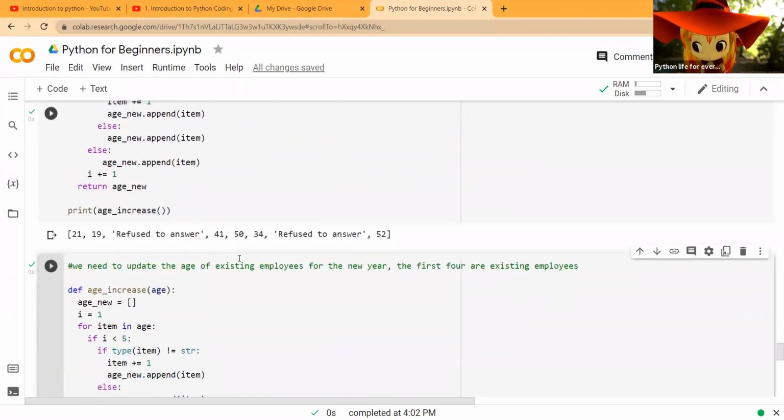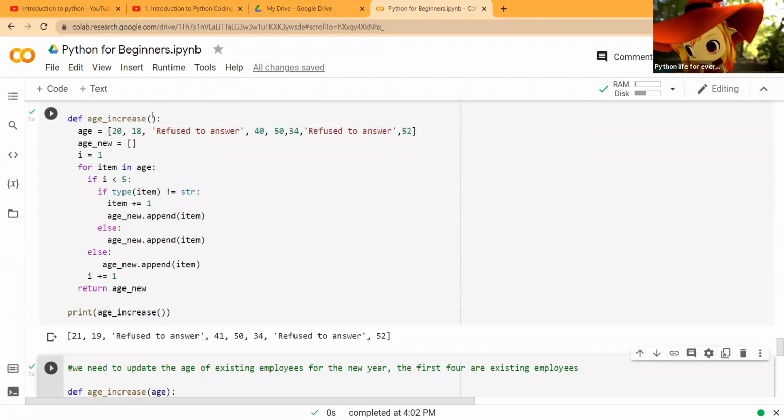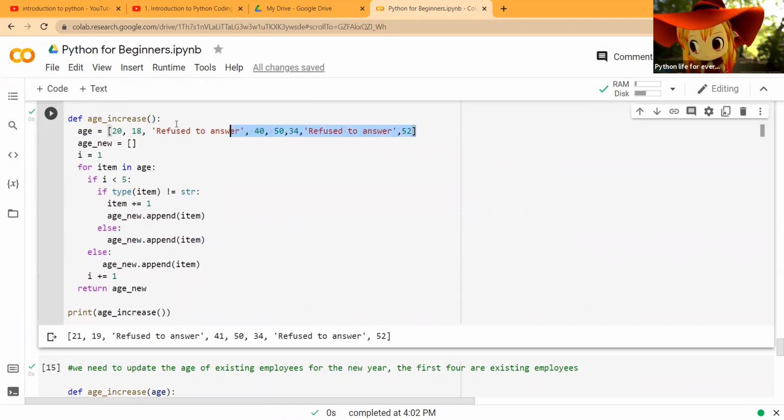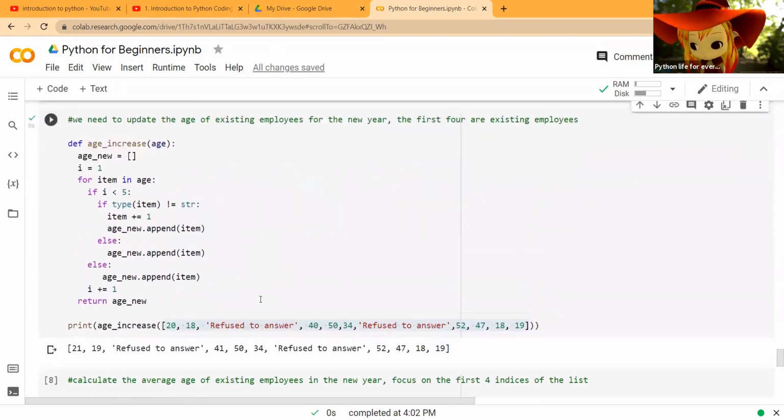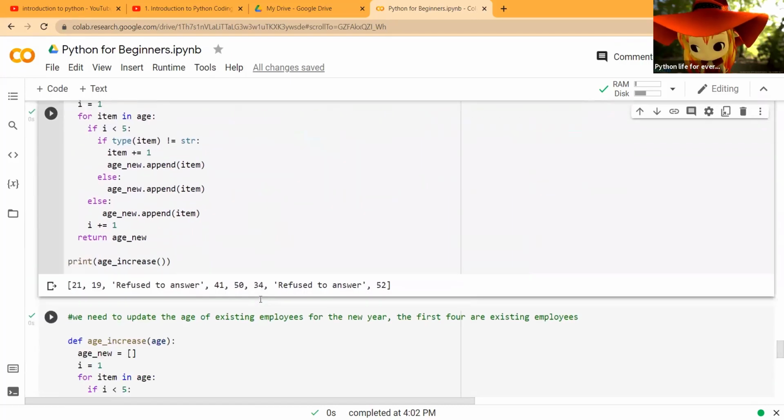If you compare the two versions, in the first version we don't have any parameter. We basically define age inside the function. But once you have defined the value of age inside your function, you cannot change it when you call the function later. So that makes it less flexible.